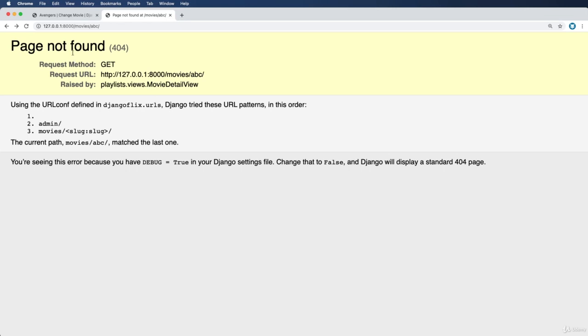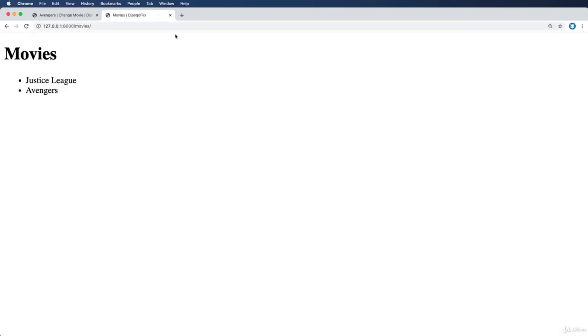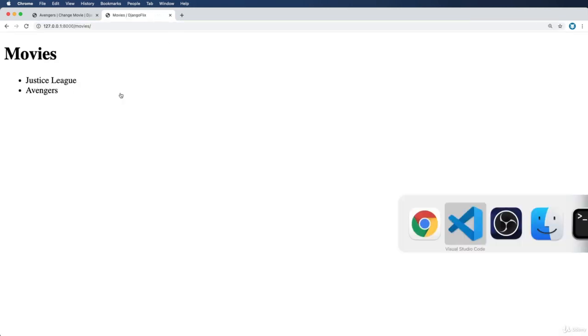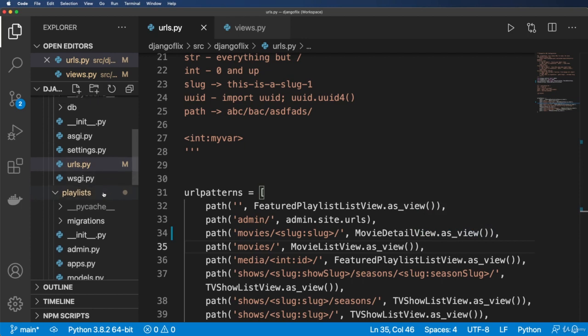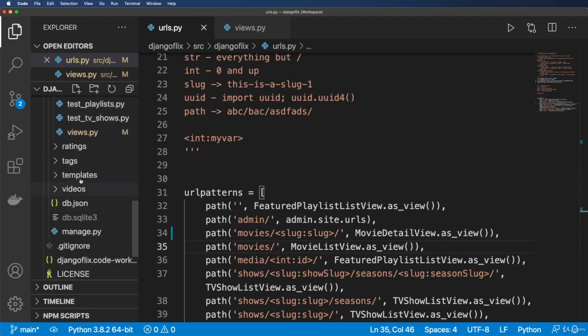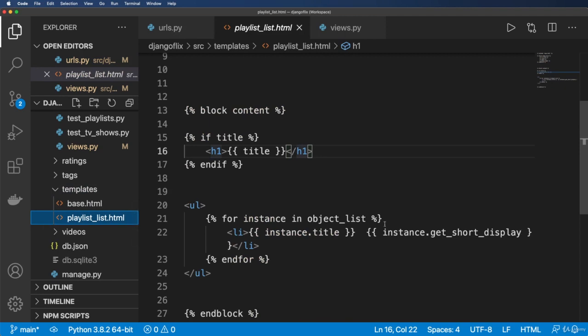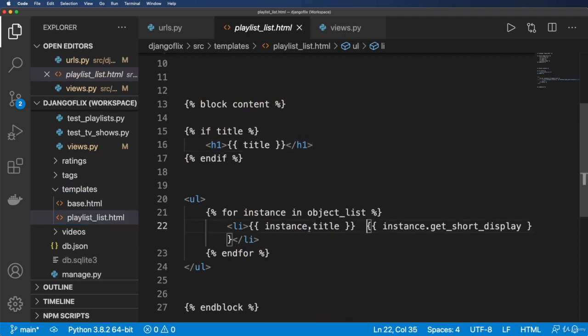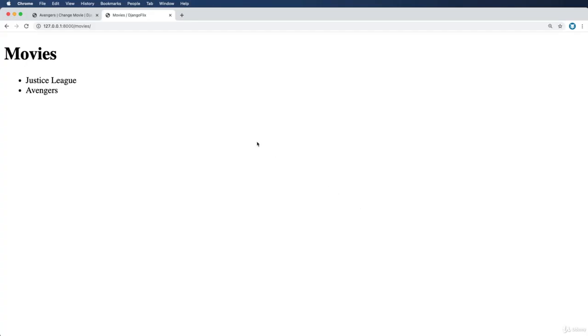Okay, and it gives us a page not found. Well, if we go back into our movies, the actual list view, we should see what those slugs are. So that also means that in my template, I'm going to add one little thing just to see what it is. So in my playlist list here, let's go ahead and add in instance.slug. Okay, and we refresh, and now we see that it's Justice League.